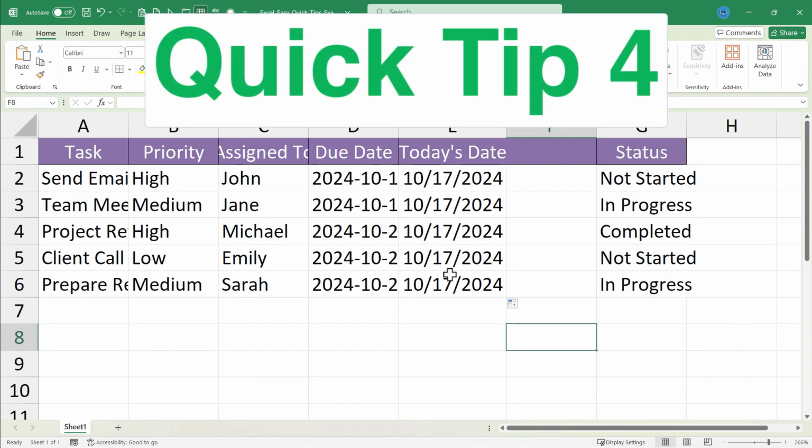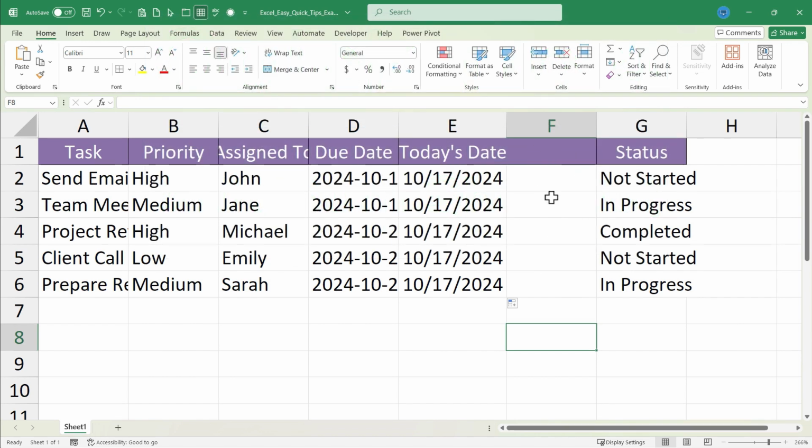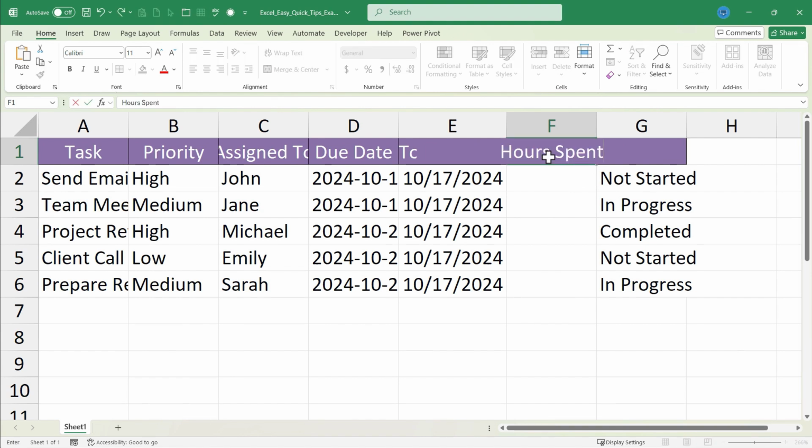Our quick tip number 4 is the AutoSum shortcut. And for this, I need to put some data in column F. So I'm going to click on F1 and type hours spent. I'll tap Enter. So how many hours have already been spent on a particular task?